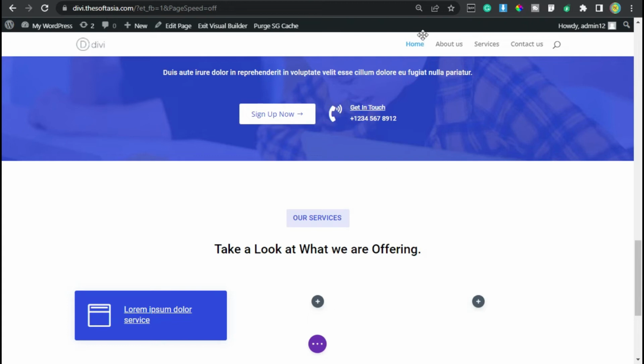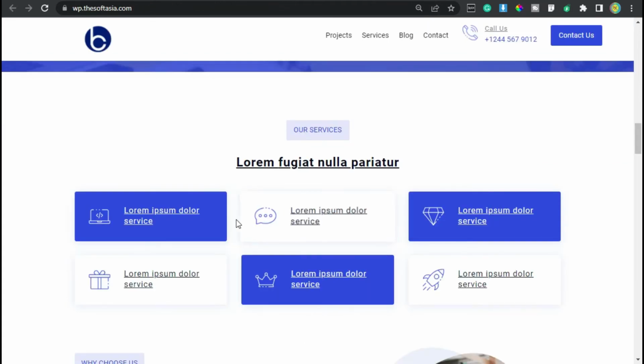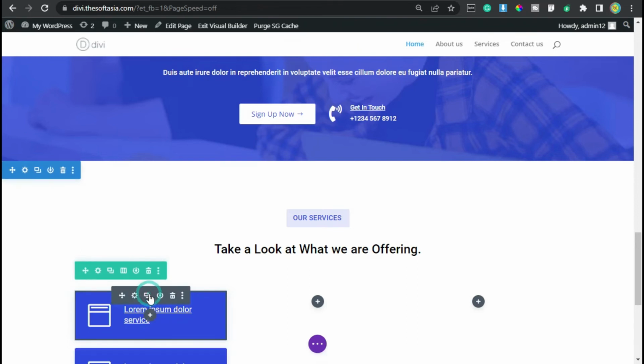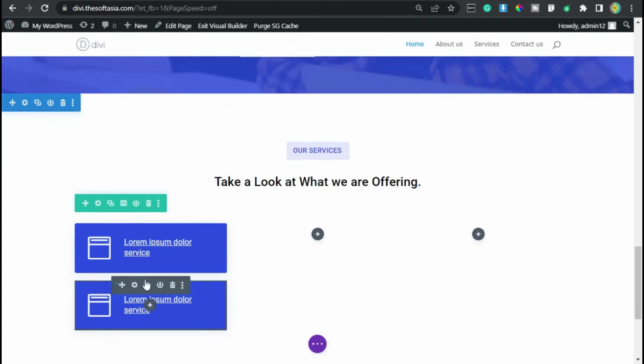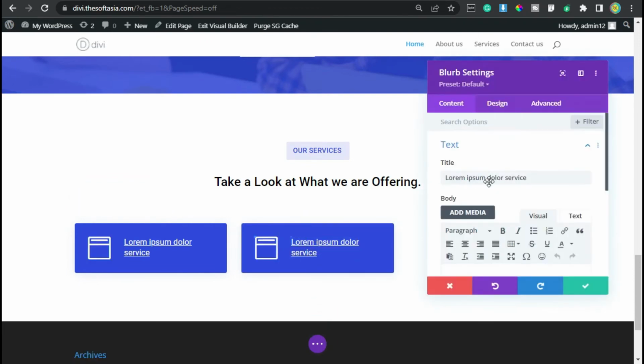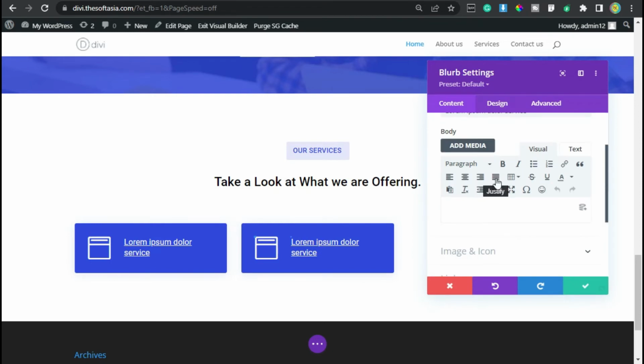Now let's visit demo site. Here you can see the second blur B background is white. So I will go back to editor and duplicate this blur B and drag it to the next column. Now I will edit it. Here you can change its title, but I have used a dummy, so I will not change it.